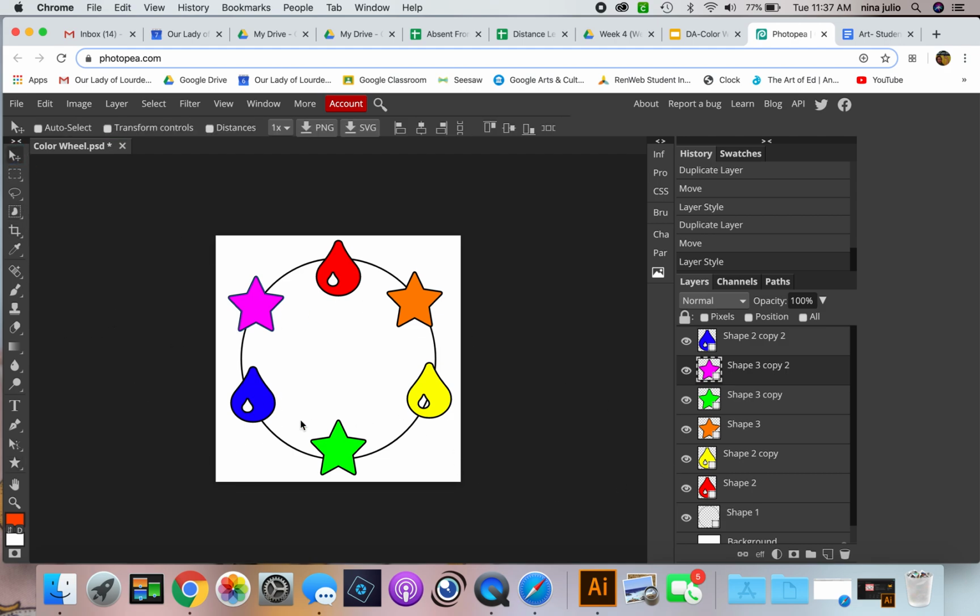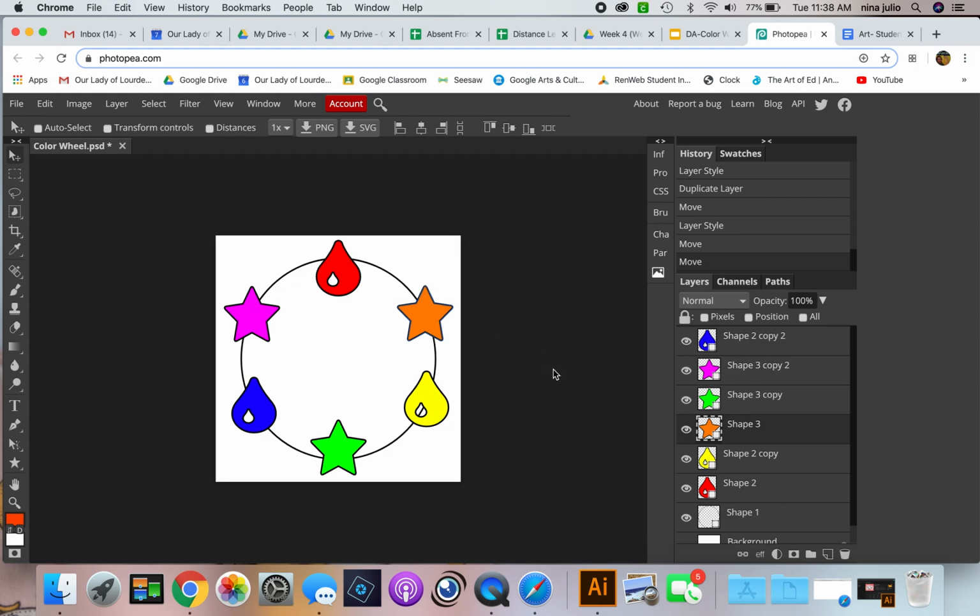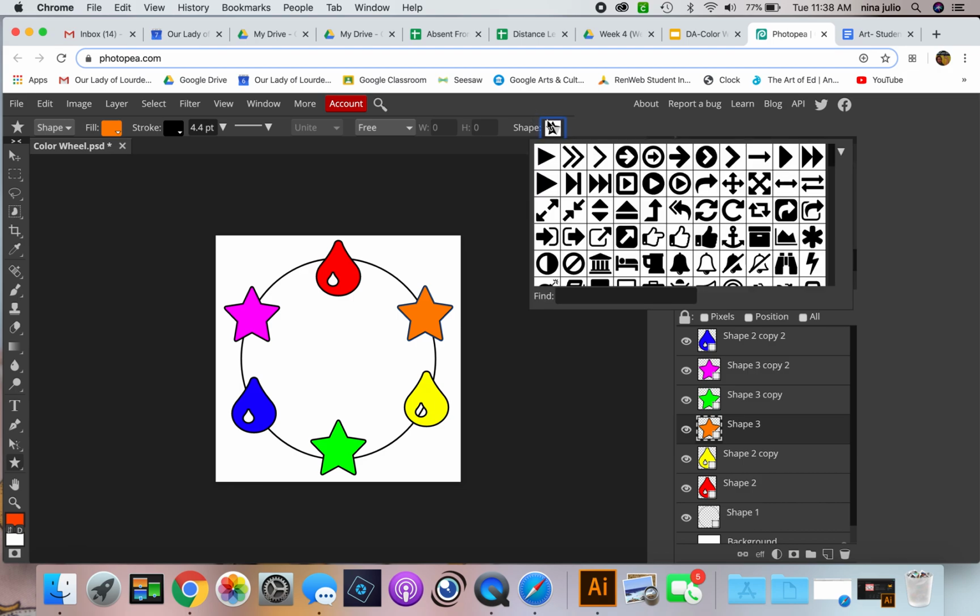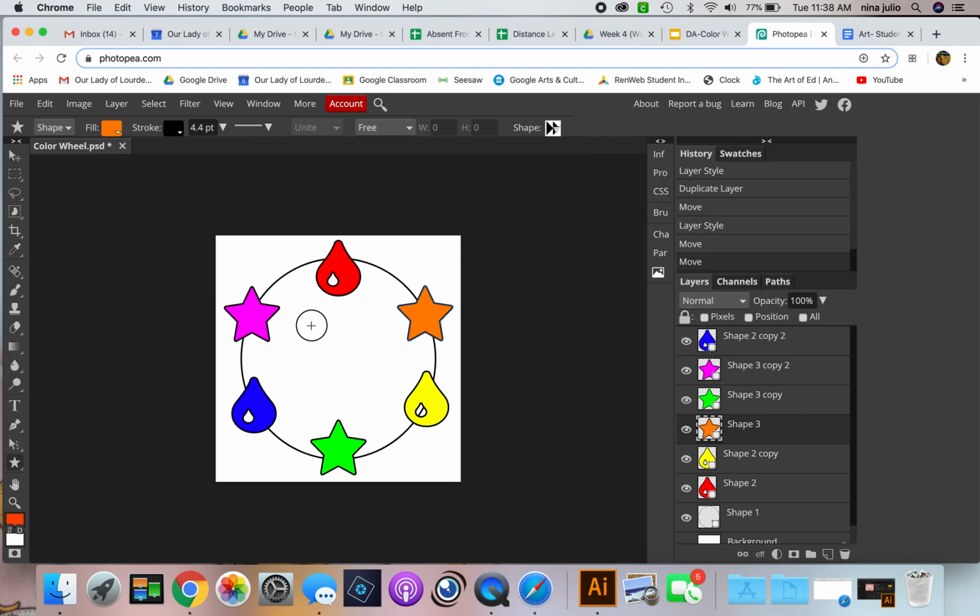Now I'm going to take a minute and move some of these around just a little bit so I have a little bit more room for my tertiary colors, because I still have 6 more colors to add to my color wheel. So I'm going to move those around, and they're pretty evenly spaced. I'm going to select one more different custom shape tool. And I think I'm going to go with this one. So I'm going to click and drag my new custom shape.